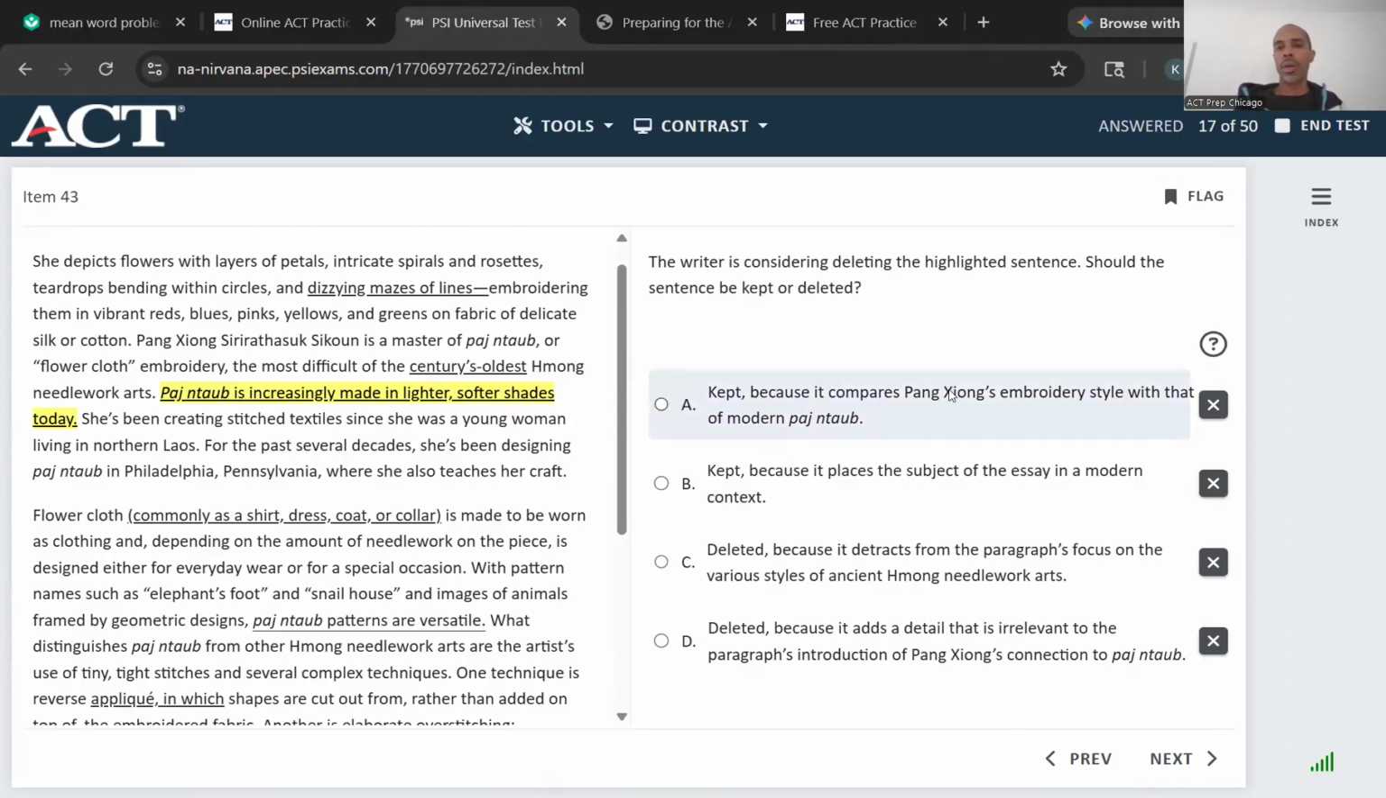Kept, because it compares the style with that of modern times. It places the subject of the essay in a modern context. It detracts from the paragraph's focus on the various styles of ancient Hmong needle artworks. It adds a detail that is irrelevant to the paragraph's introduction of her connection to it. Yeah, I think so. They're talking about her connection to it, right?